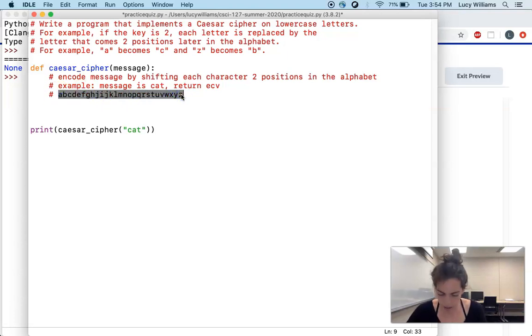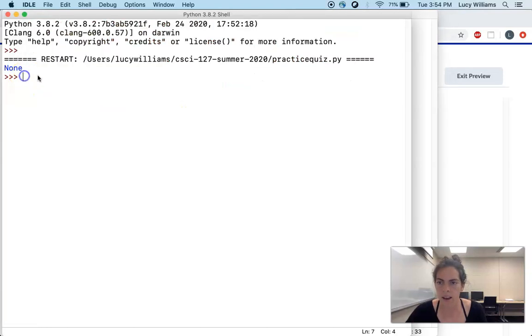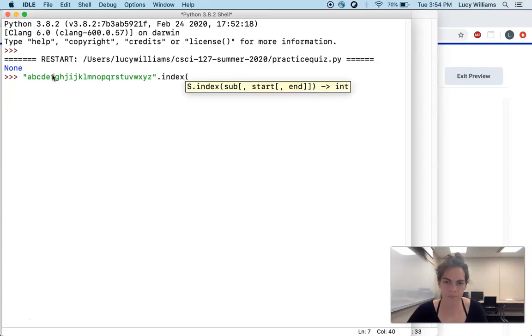It turns out, you might remember, that strings actually have a method to get the index of the first occurrence of any substring you pass in. So if I actually have this as a string, I can call the index method on any substring.